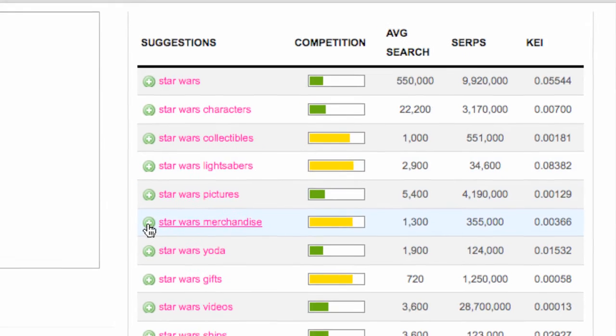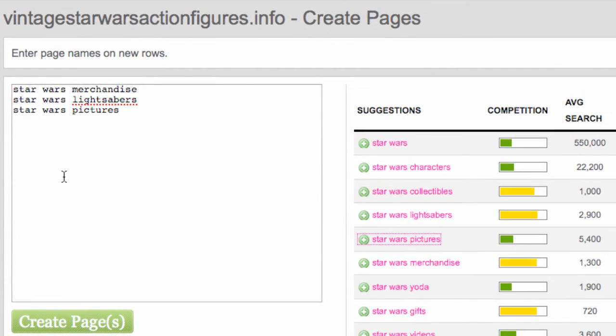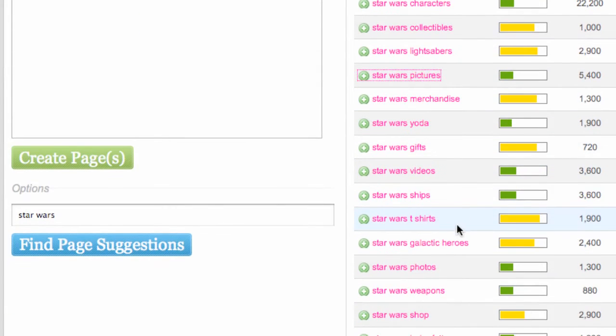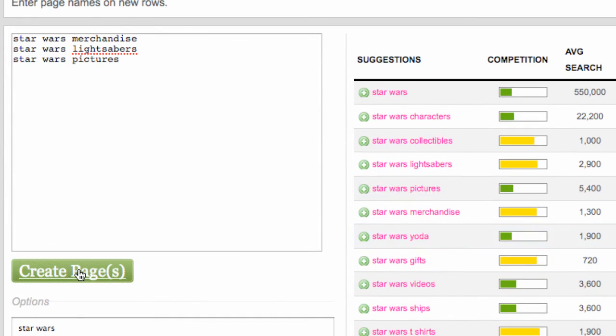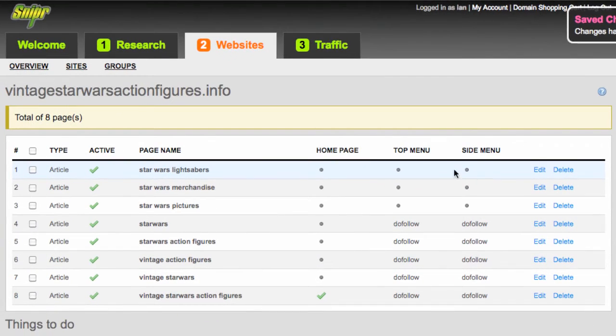So I'm going to choose this Star Wars merchandise and Star Wars lightsabers and Star Wars pictures. As you can see, as we click those, they get added to our Create Pages list. So we can add as many here as we think is necessary. And then we can click the Create Pages option, and that will go away and add those to the site. Here we can see the new pages are added, and by default they're not linked to the menu.